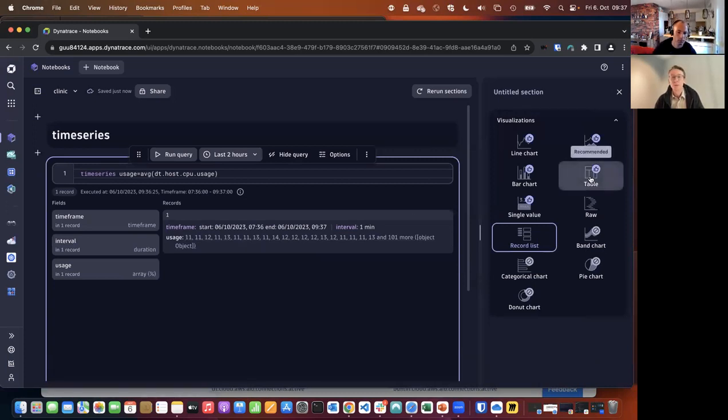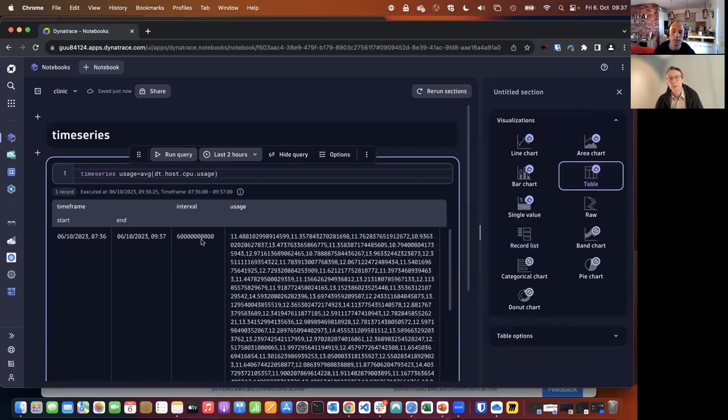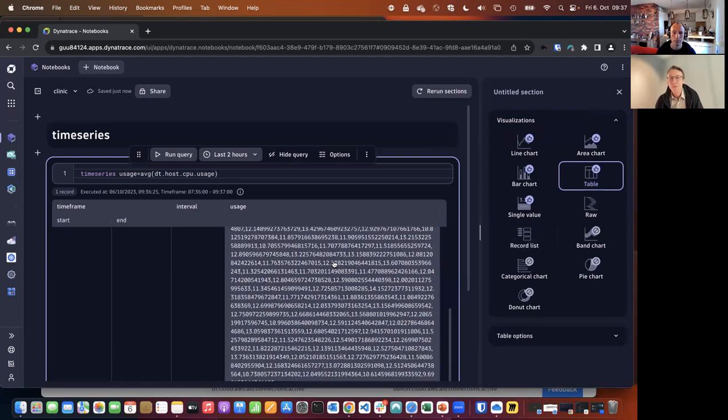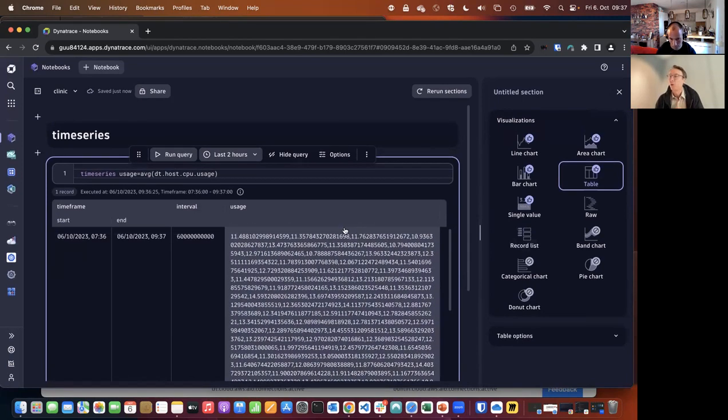If I go into table mode, it's going to be something similar, but the interval is represented in nanoseconds, so it's very difficult to read. So I prefer to use record list, but you get the idea. Start and your interval, which is 1 minute, and the numbers. But you see, it's 121 numbers, as we said, 2 hours, 120 minutes plus 1 to adjust, because you were not guaranteed to start on the second.